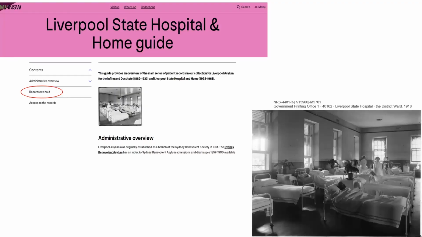Now, although patient records for the asylums are restricted for 110 years, the Liverpool asylum records are open to public access. These particular records had been in the custody of the City of Liverpool and District Historical Society when the hospital closed. They were given to the Historical Society. In the year 2000, the Historical Society kindly returned those records to the Museum of History New South Wales. The open to public access direction is by arrangement with the Department of Health. And you can look at the guide to see what records we do hold for the Liverpool Asylum.